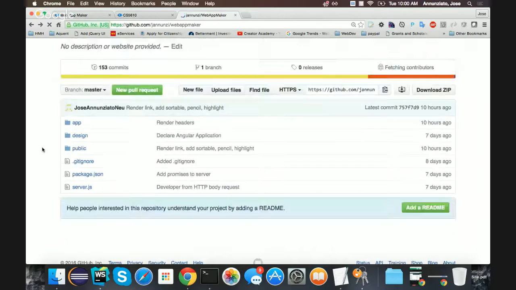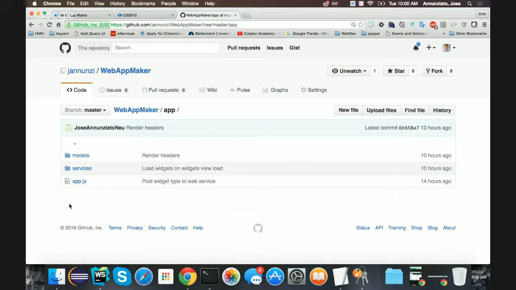But the server side, instead of being in the public directory, is out here in the app. And if you go in there, there'll be the top level app.js, which is the entry point of the server side code. Plus you have models and services, which are pretty much what we've been looking at for the last couple of weeks. Again, it is a standalone application, instead of running as a subsection of a larger application.